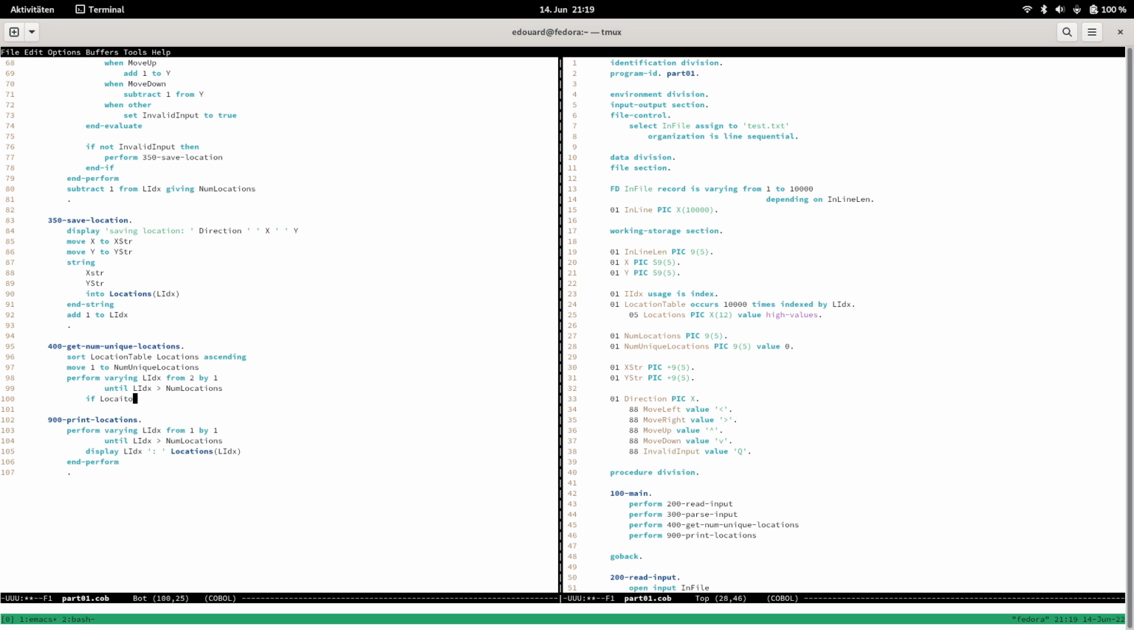If locations IDX, if not equals locations, then add 1 to num unique locations. That's the easy way to do this, isn't it?